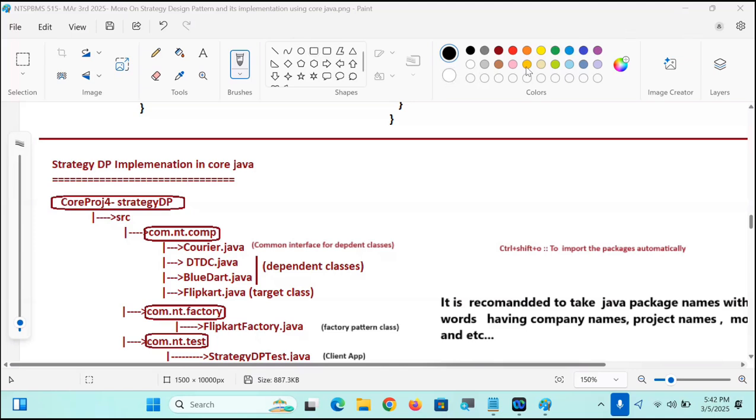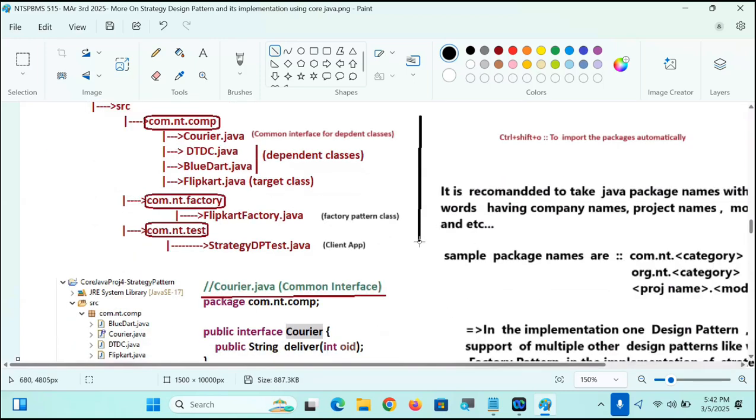In strategy, are we using the singleton pattern? No, boss. In strategy, there is no need of singleton. According to the application, patterns will be used. Because of a pattern, applications will not be developed.